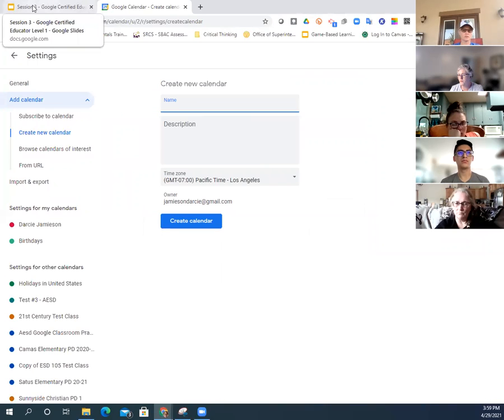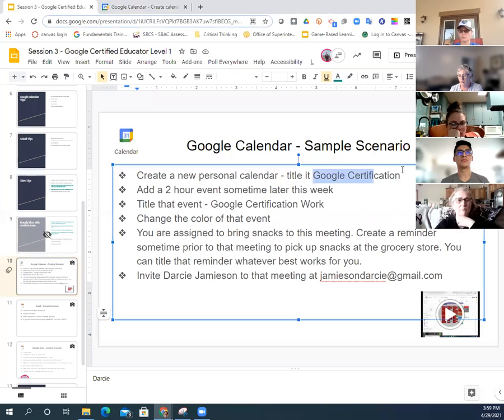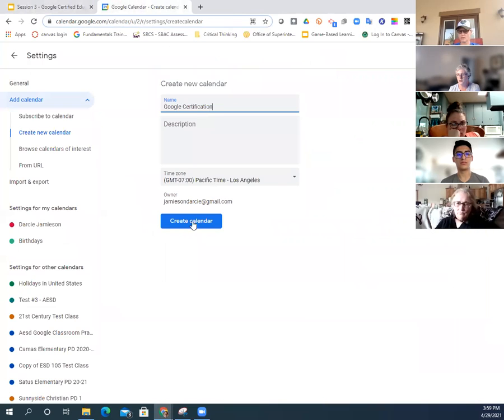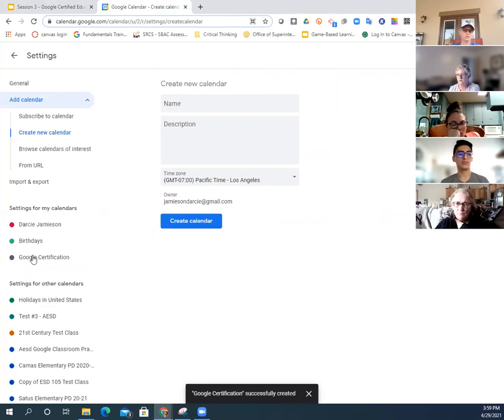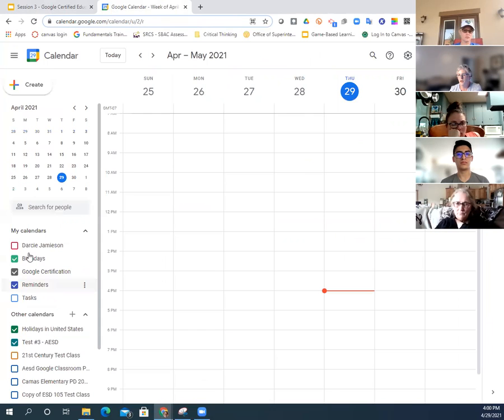When you take the test, they'll tell you what to title it. Get used to copying and pasting it. Google certification, I'm going to create calendar. Now I'm going to go to this Google certification calendar. I'm going to go back. And you'll see that all of those calendars show up.